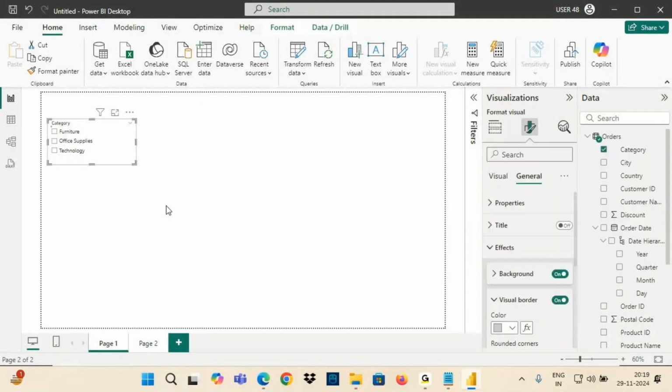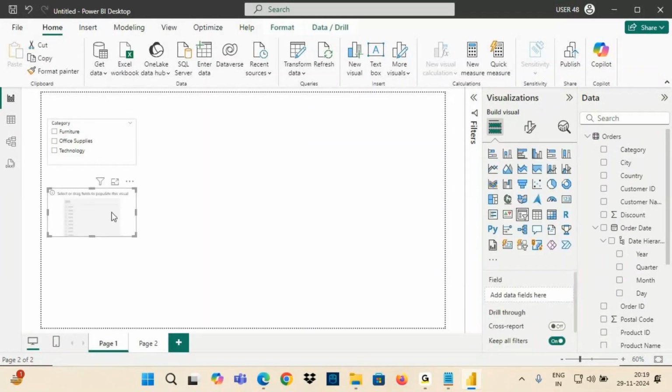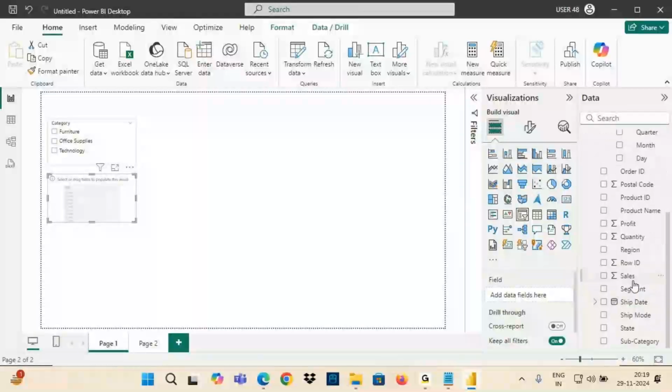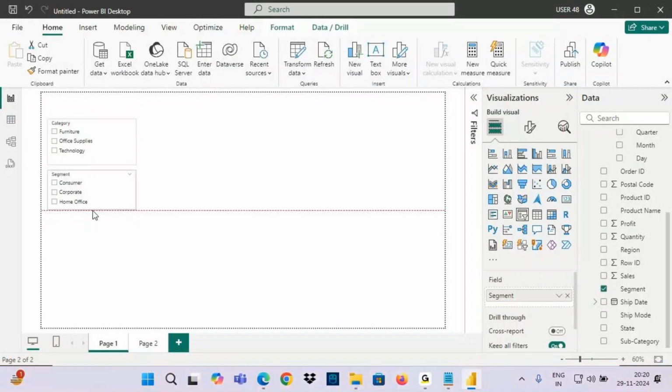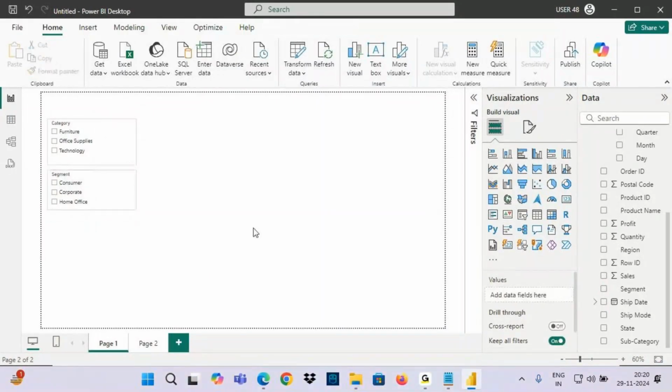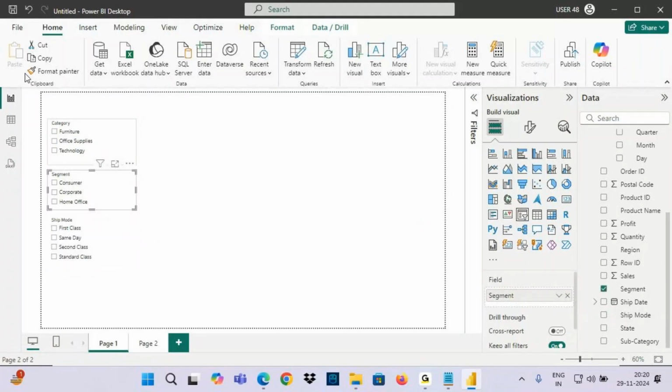And below that, I'll take another slicer. In the second slicer, I'll drag segment. Copy the format painter, paste it. So my client is asking to provide a provision to filter the data based on category and segment, and then they're also asking to filter the data based on ship mode. The next slicer is ship mode. Drag ship mode, copy the format painter, paste it.